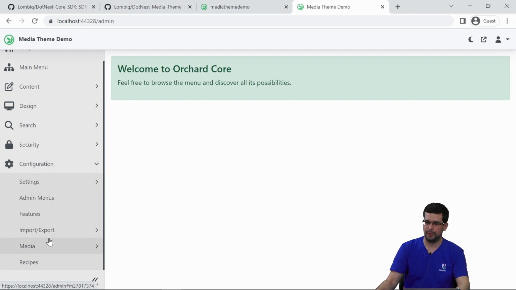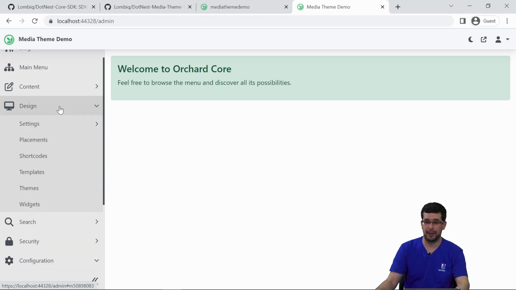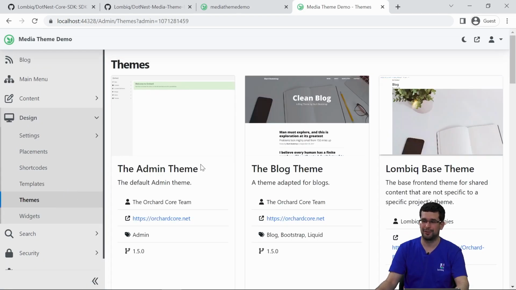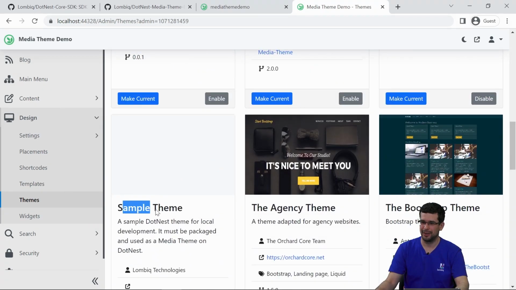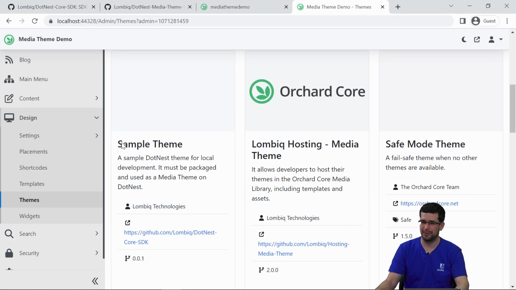We can enable any features that are built into DotNest, and we can enable any themes that are built into DotNest. And now we have our own theme available as well. Actually, a little bit of a problem here is that we have two sample themes because I didn't change the manifest yet. So let's go back to the solution and do that.